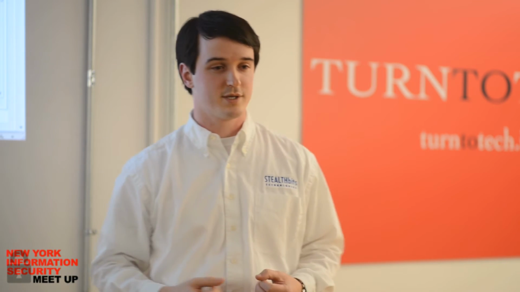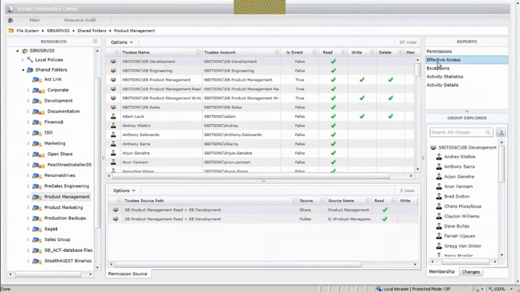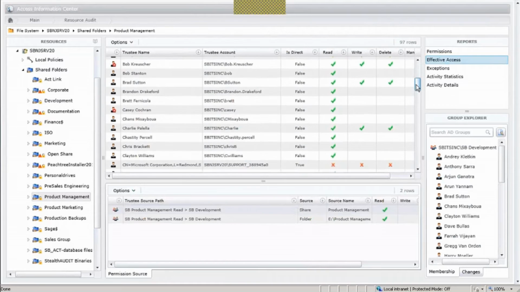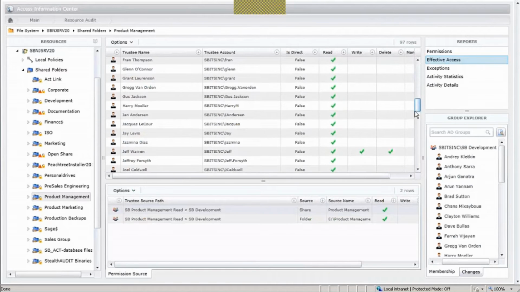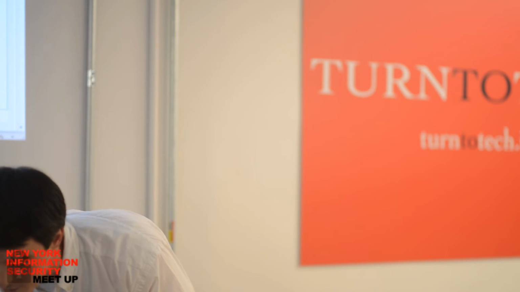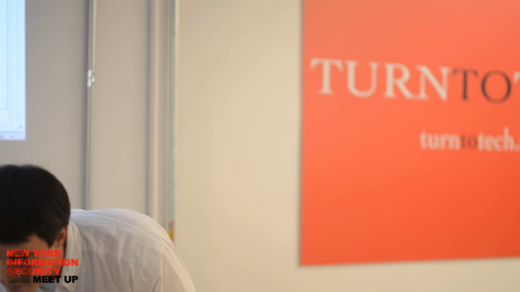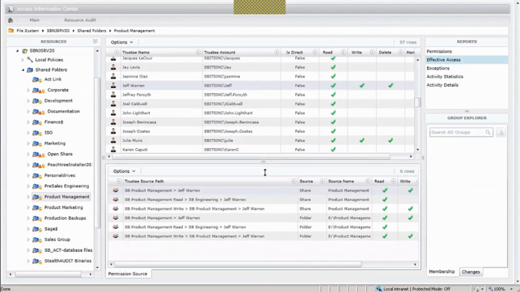So effective access takes into account all permissions to the share, to the folder, the different levels of rights that are applied, and expands all of the group memberships to give you a single list of here's everyone that can access this share and what they can do with it. And if I were to pick on myself here and find my own user to the product management share, I can see down below that my user actually has access through a variety of different ways.